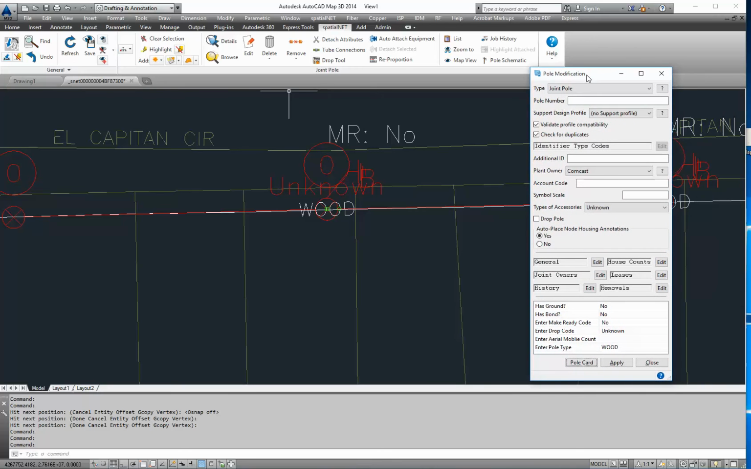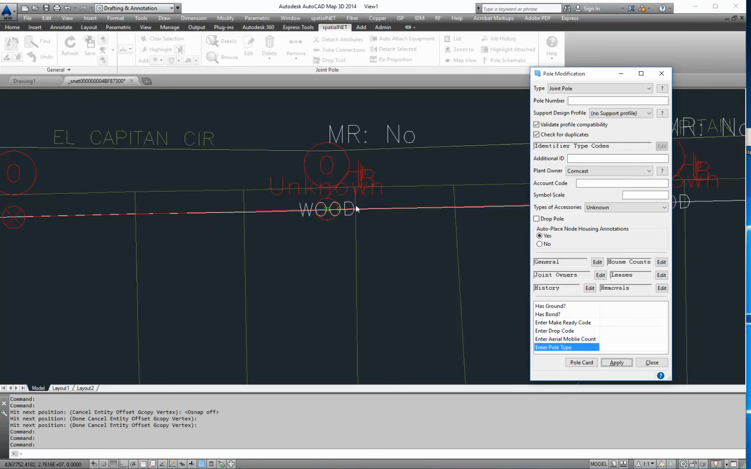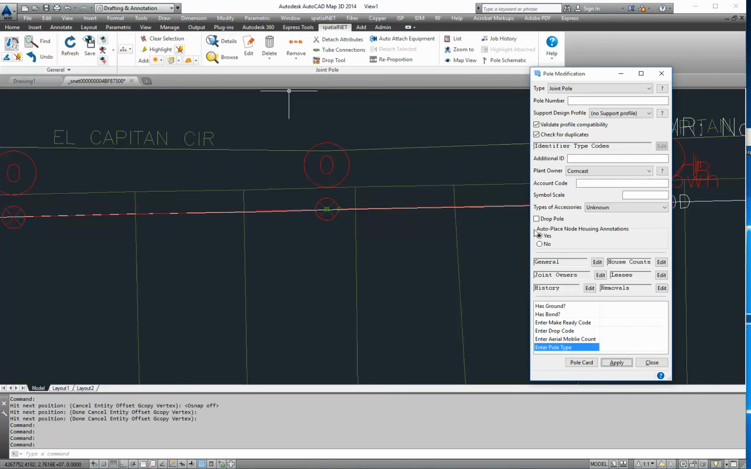Then your pole modification window comes up. I'm going to come all the way down here and make those same edits. I'm going to double click and choose the blank. Hit apply. And hopefully almost all those should go away. Yes, I do want to continue. Now if you don't want that window to come up, you can check for duplicates off. But beware, when you uncheck it here, it leaves it unchecked for everything else you do. Like if you add an active or a splice case, it won't check to see if that splice case is existing. So, alright, I'm going to hit close.